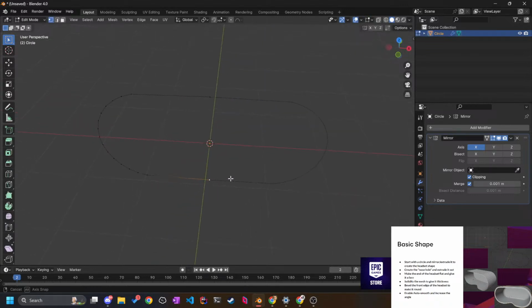In order to do this, we need more than just one vertex here. So what I'm going to do is add some loop cuts. The shortcut for doing that is Control R. So I'm going to press that, and then you should see a little yellow dot appear here. I'm going to scroll up to add more, let's say 6. Then I'm going to click, and that will add new vertices here. And since it's mirrored, it will do the same thing on the other side.